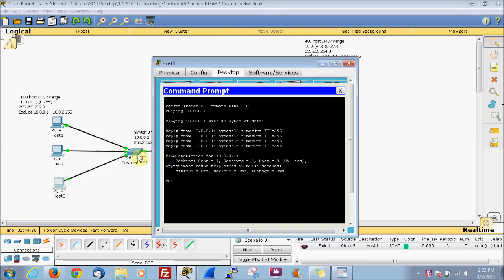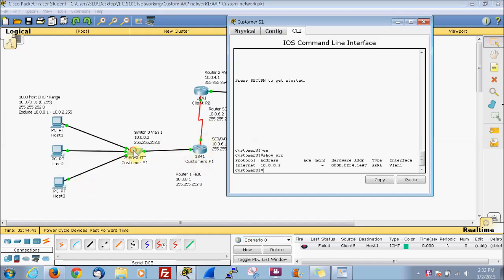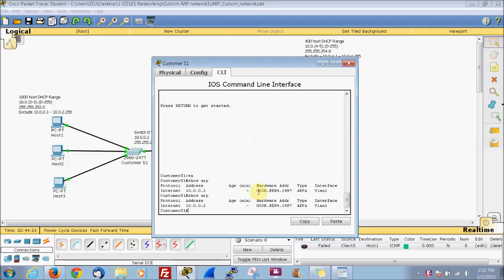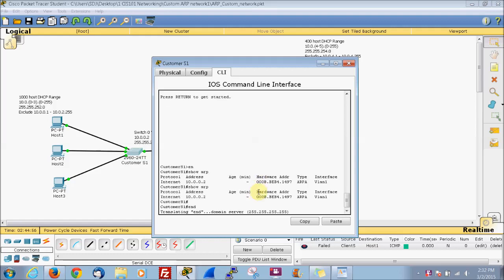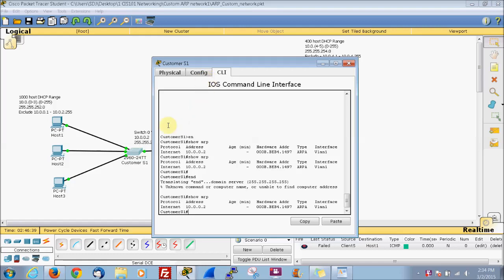So basically it's going through the switch, and then the switch is sending it in every direction, and then it gets sent to our router right here. And then if we go right back in here, let's put in our show ARP command. And go right back in here. So it shows ARP on the one here. For some reason it won't show the other addresses.